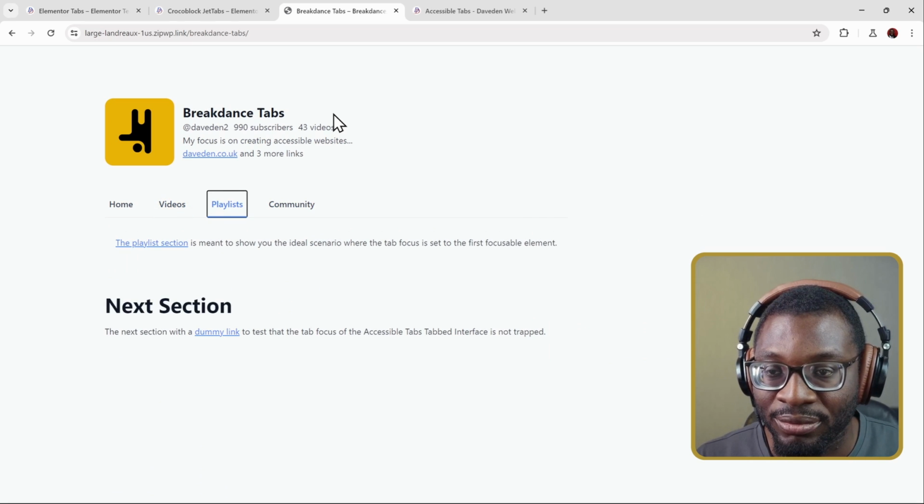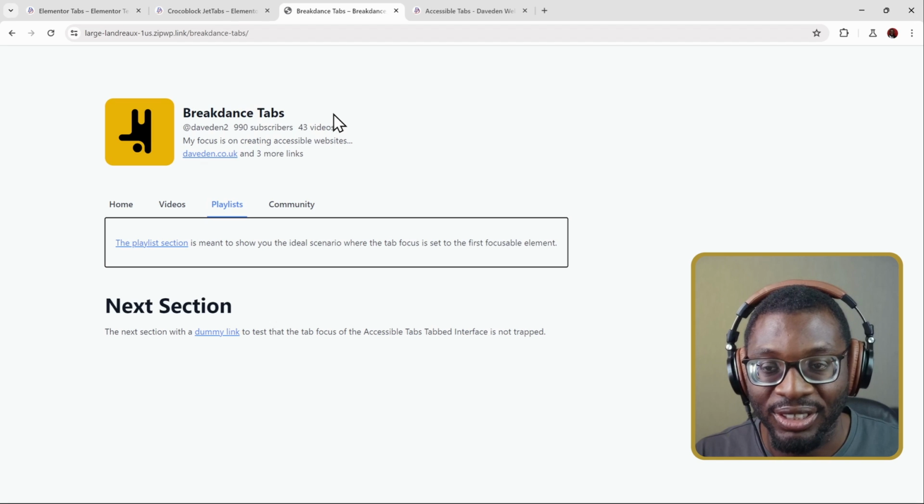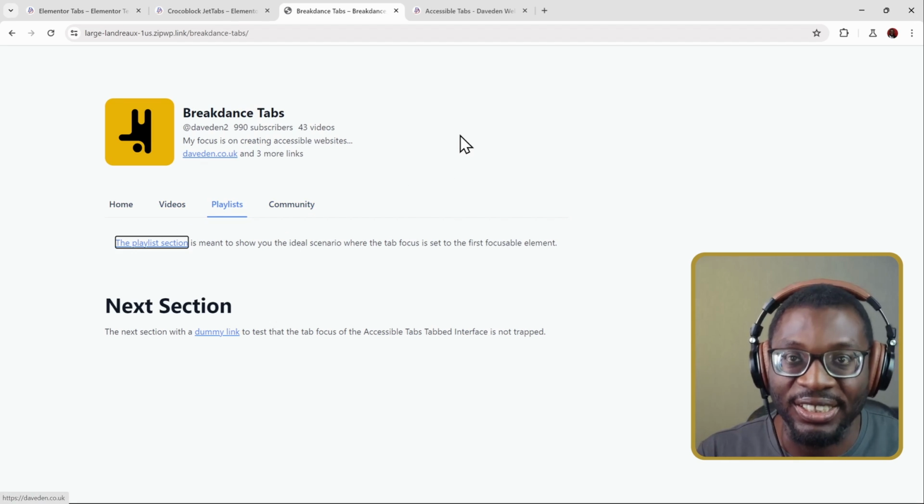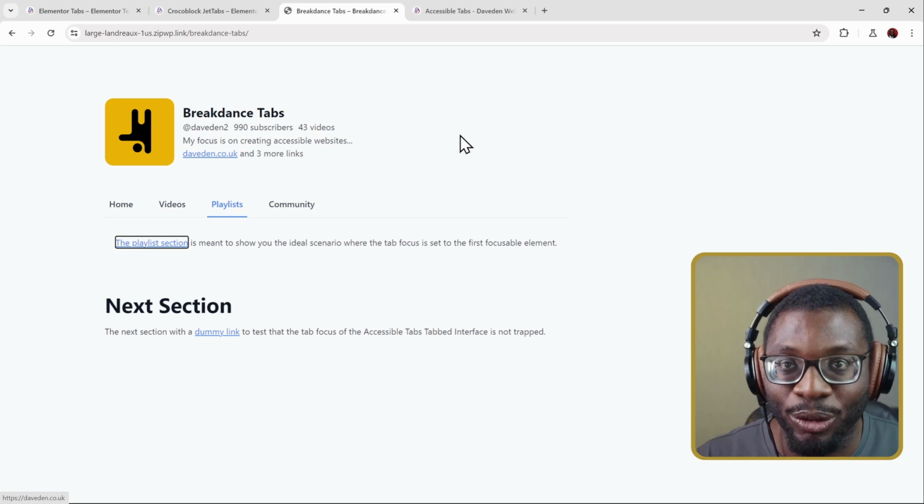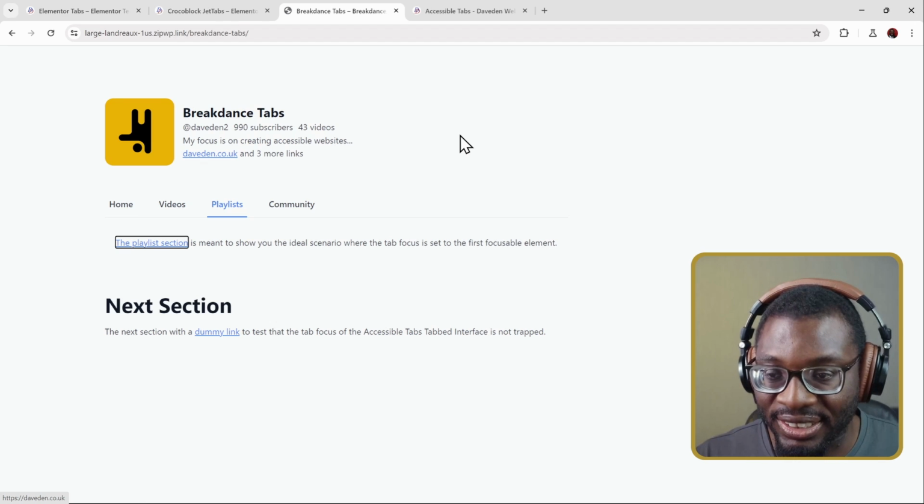Then let me try the up and down arrow keys. They're not listening for up and down arrow keys, so that's correct. Now press the tab key to see if it focuses on the tab panel, which it does. If I press tab again, I now get access to the link within the tab panel. So yes, they are following the specs. And if I press tab again, it should go to the next section.